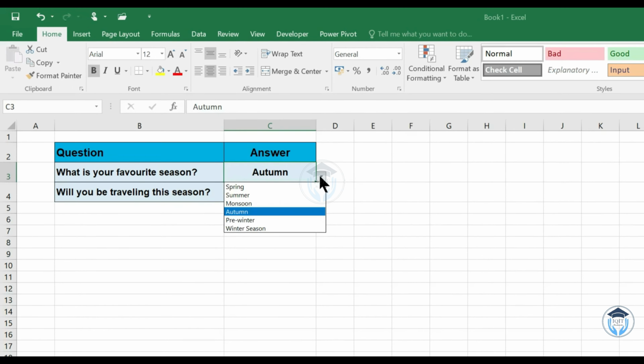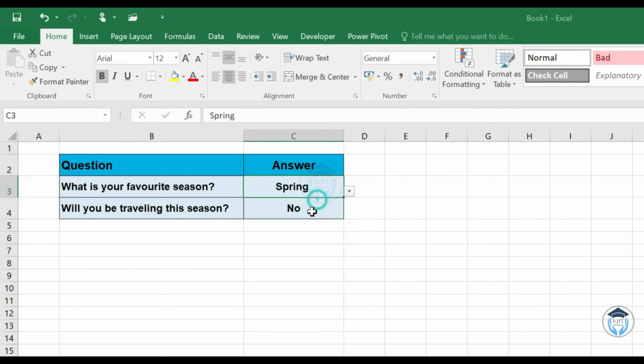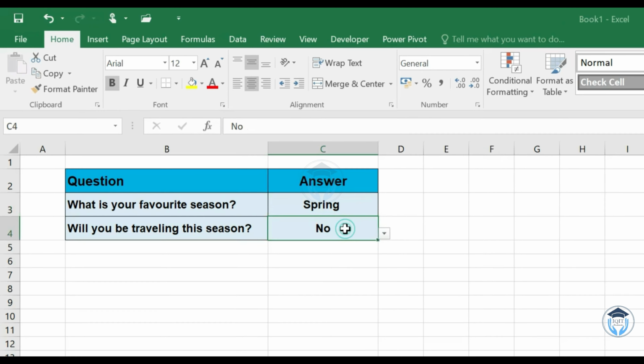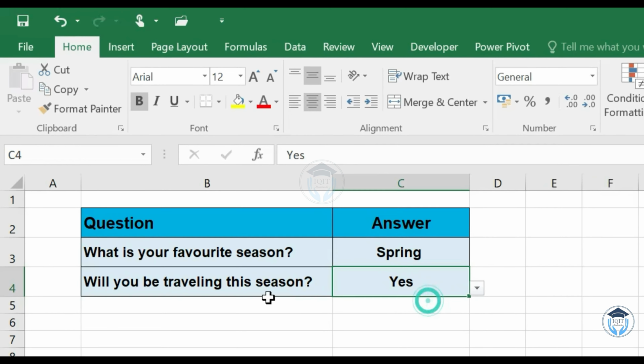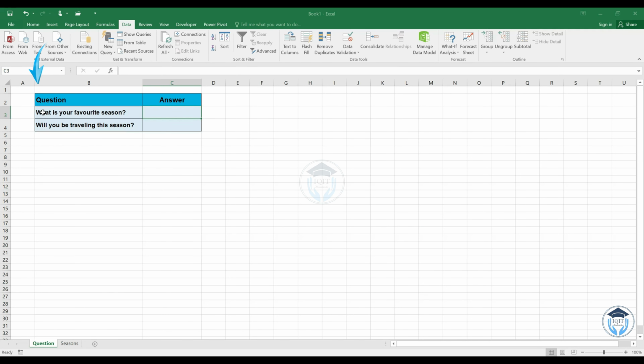We can use a drop-down item here for the seasons. Those will be answers to our first question. We will see a short drop-down list to travel with yes and no. Those will be answers to our second question. Let's start. The answer to the first question will be the name of your favorite season.